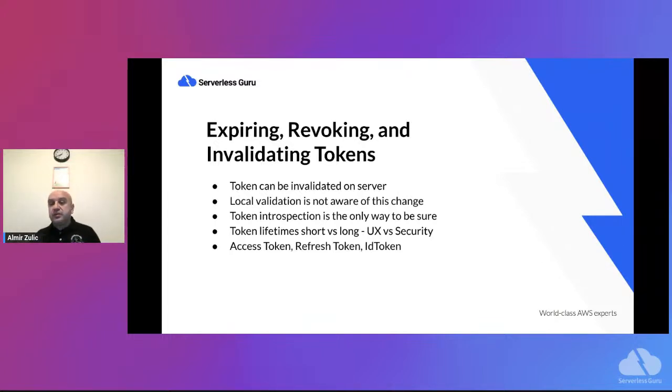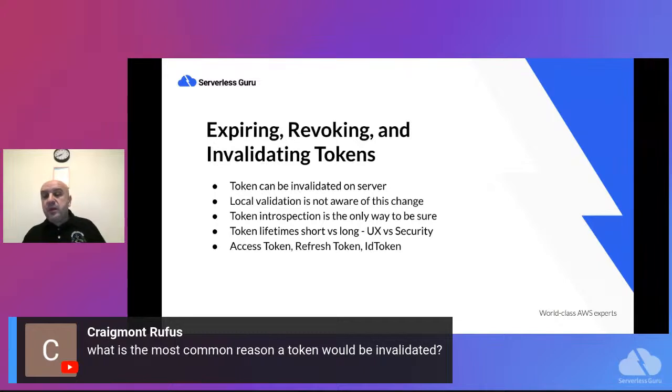So what is the most common reason a token would be invalidated? These are exactly the cases why it can be invalidated. So imagine, one reason that comes to my mind first is you change the password, and we want to invalidate all your previous logins because you suspect that somebody has your password, and whoever has your password can generate tokens. So when you change the password, that's not enough. We want to invalidate your tokens. We revoke access to the application.